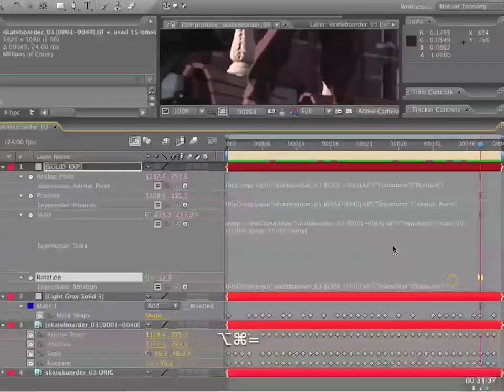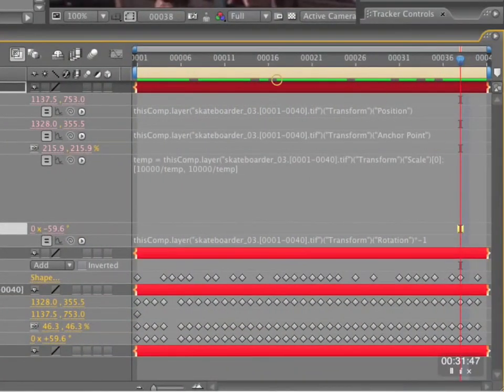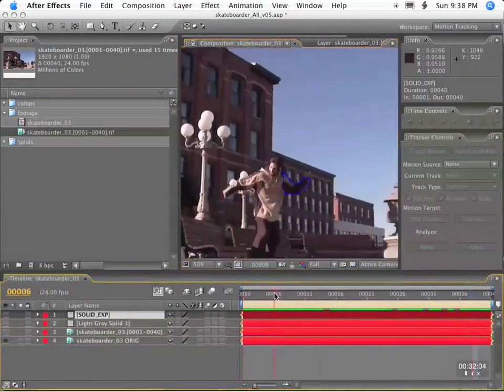And the rotation times -1. So whatever amount it rotated one way, it's rotating the other way. So this is the full expression that you need to write, or the full group of expressions that you need to write. Okay, so now it's time to check it out.